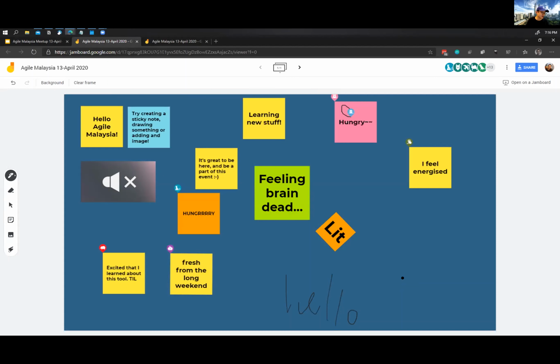All right, so you can use these kinds of boards to run exercises and to collaboratively create something. The really nice thing about Jamboard is that it's free, and it's fairly intuitive to use. Right?